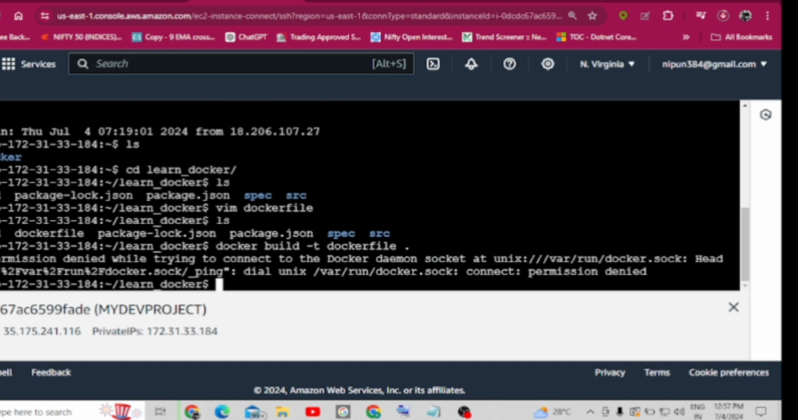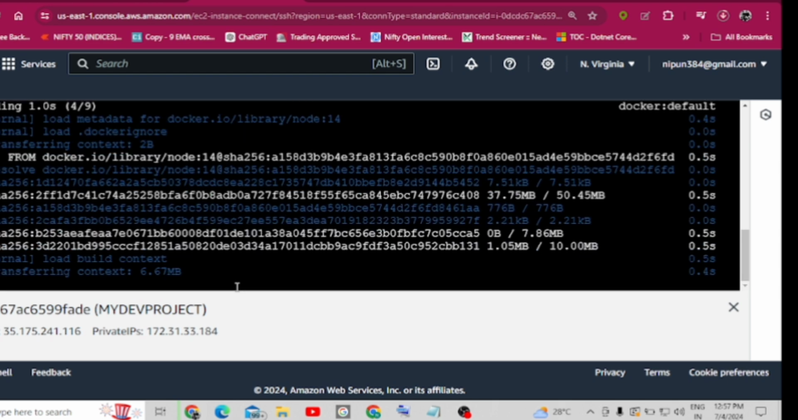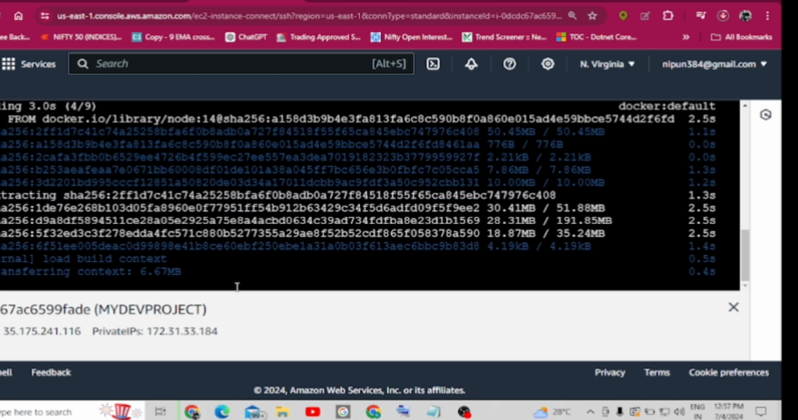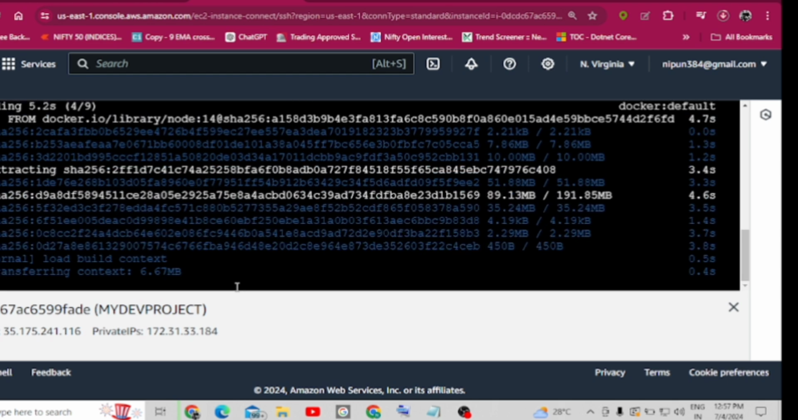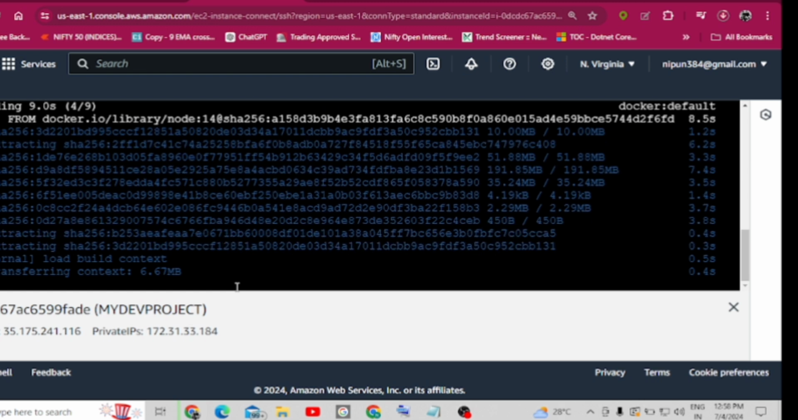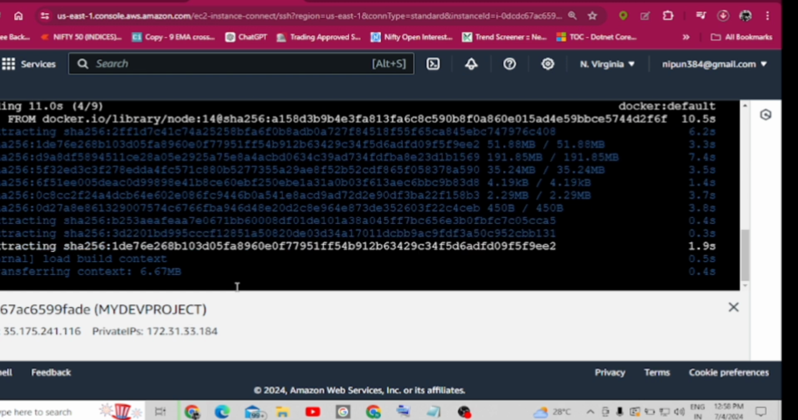We can see that the Docker build is showing an error. So we will use sudo. Sudo gives the superuser permission. sudo docker build -t dockerfile . and hit enter. Yes, the file is working properly. The file is being built.